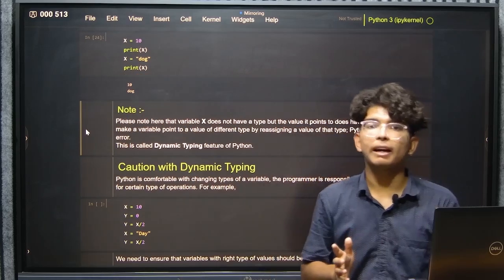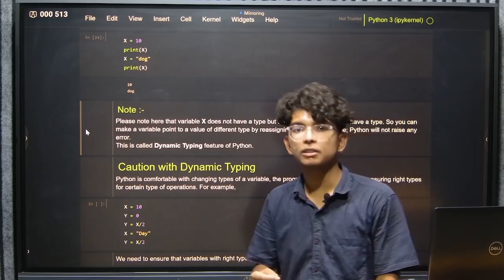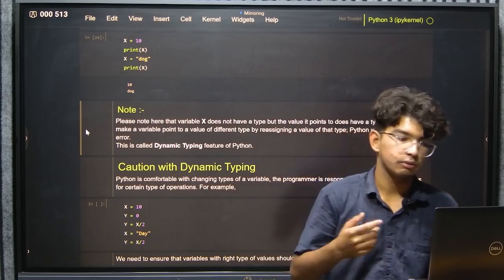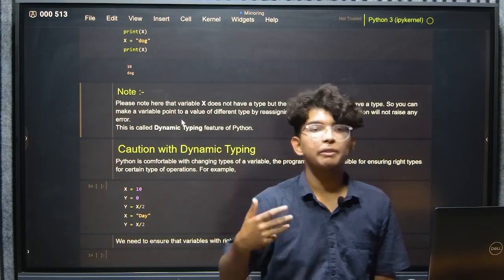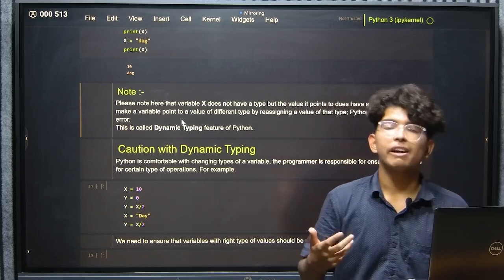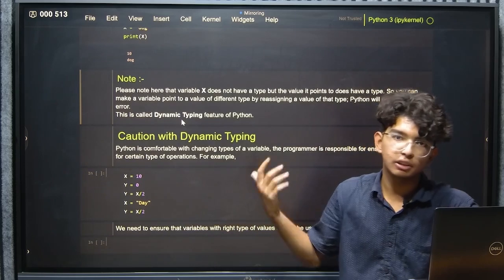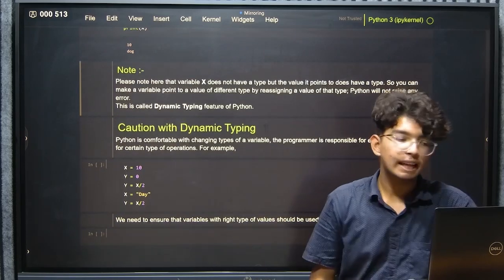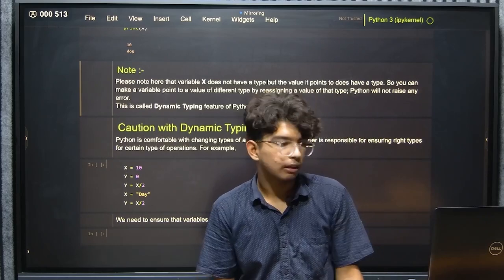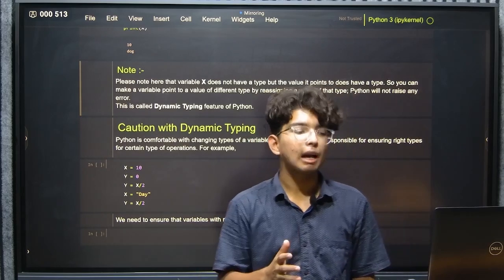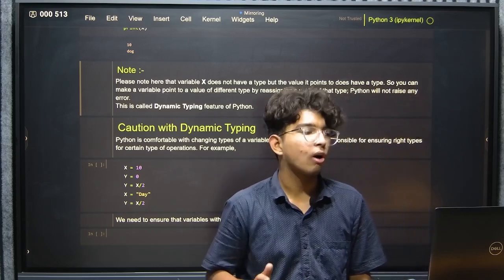So keep this in mind that if you don't use particular data types for your operations, you will obviously have errors with it. So you can make a variable point to any value of a different type by reassigning a value of that type. Python will not raise any error. This is called the dynamic typing feature of Python. Caution with dynamic typing is that Python is comfortable with changing data types of a variable, but the programmer is responsible for ensuring the right types for certain operations.